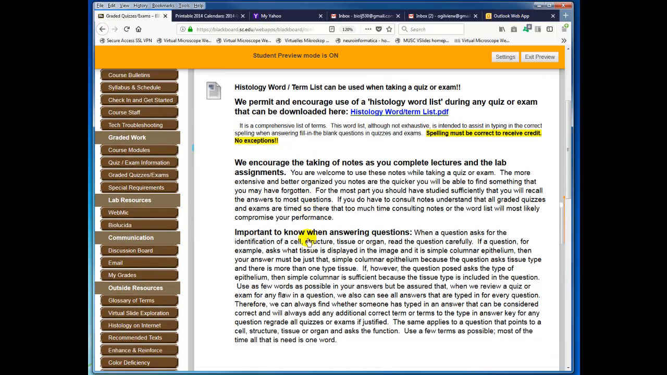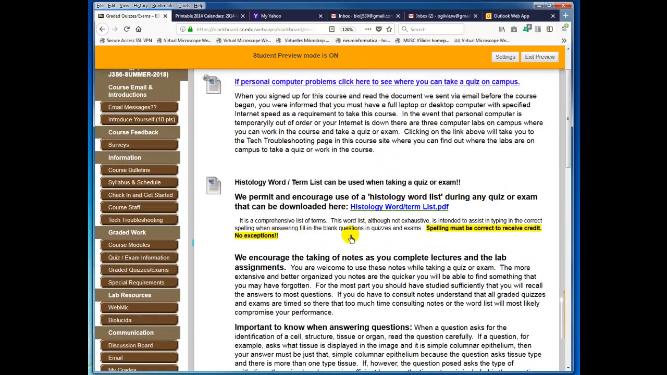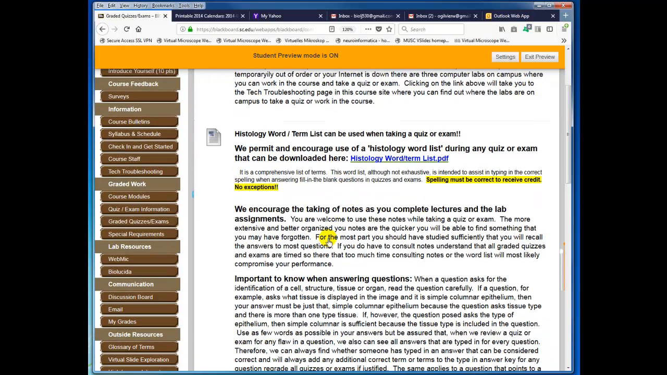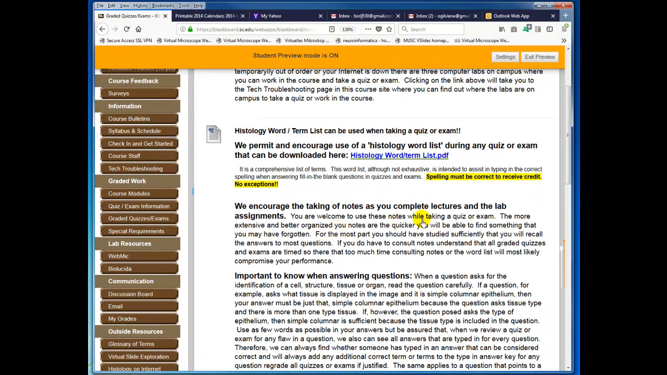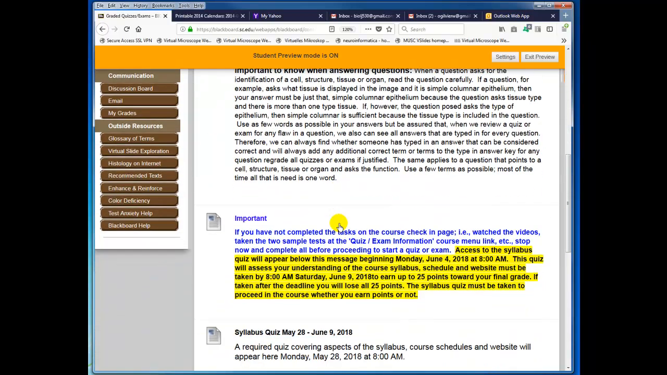You've got information about the histology award list that you can have before you when you take a quiz or an exam. We encourage you to take notes as you complete lectures in lab, and you can use these notes while you take a quiz or exam. We frown on going out on the internet, and certainly it's a violation of the honor code to have somebody sitting with you while you take the test or using somebody to help you.